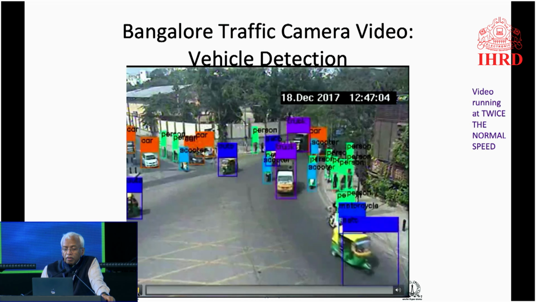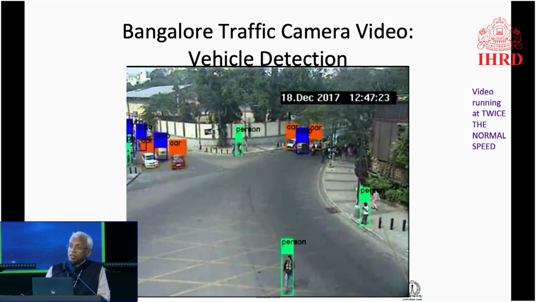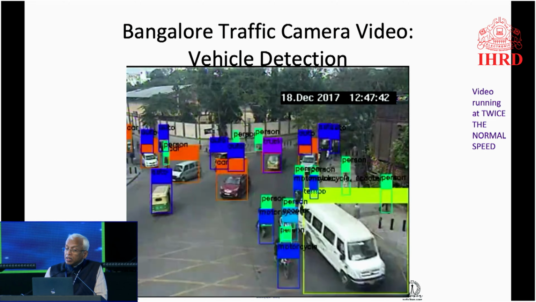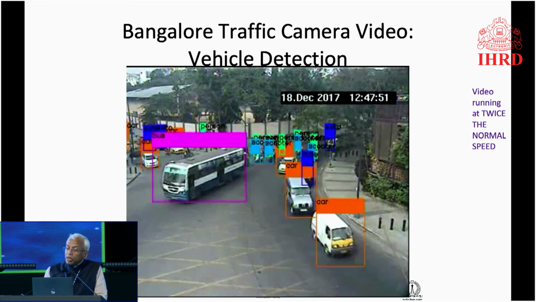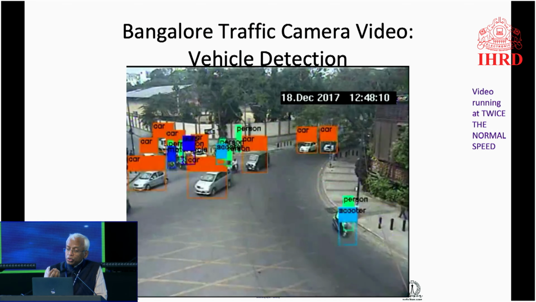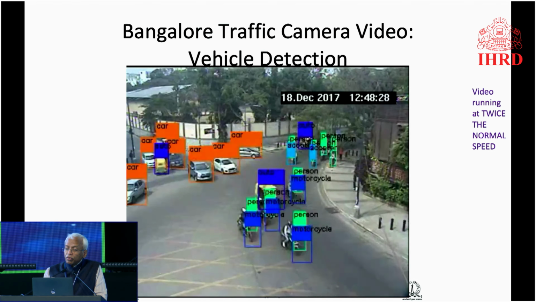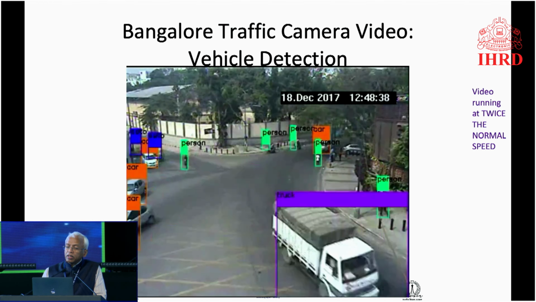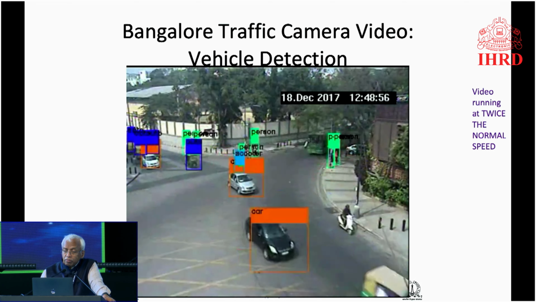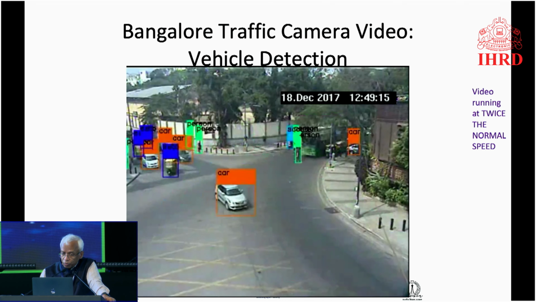Similarly, this is running at twice the speed. Traffic is bad in Bangalore, but it is not like this. But you can see that the algorithm is able to detect buses, trucks, lorries, autos, people walking, and so on and so forth in the video, right? So you can use this technology to identify vehicles in the Indian scenario and then build what you want to do.